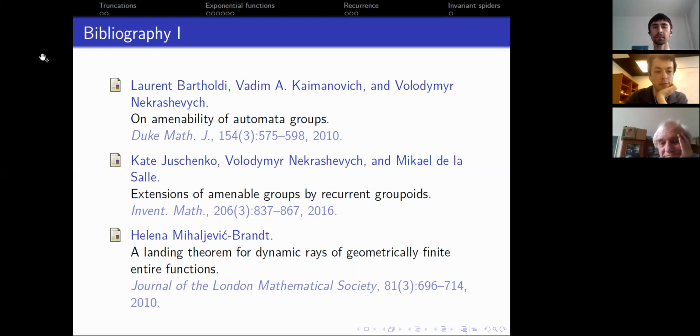So I have a question. What about particular groups that are well studied? For instance, the Basilica group was studied for quadratic dynamics and has many interesting properties. What about IMGs for entire functions?